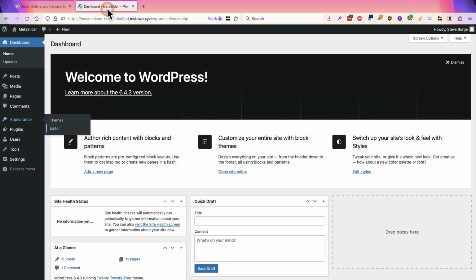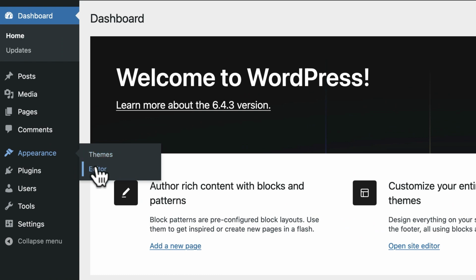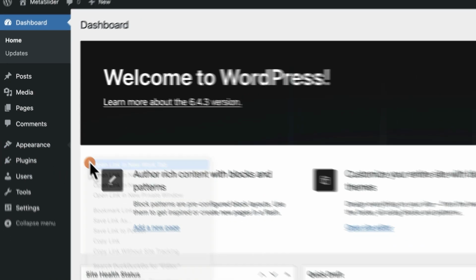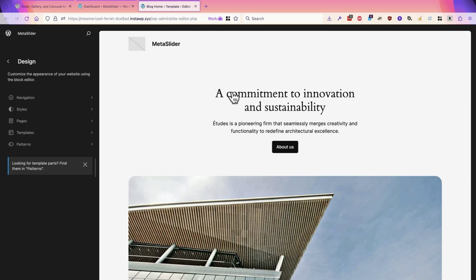If you're not quite sure what I'm talking about, this is what you'll see if you install a new WordPress site now and you go to Appearance and then Editor. If you click on the editor link, you'll see a screen like this where, without adding any extra plugins or any extra themes, you can click and drag and drop to redesign your site. I'm going to show you how to add a slideshow to this new full site editor.